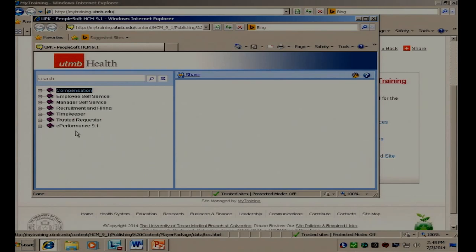And we're looking for the ePerformance section. We currently have this listed at the bottom because that's what everyone is looking for. We wanted to make it easy to find. At some point it will move up here in alphabetical order. I'm going to click on the plus sign to open up that section. And if I'm an employee, I'm looking in the plus sign there.